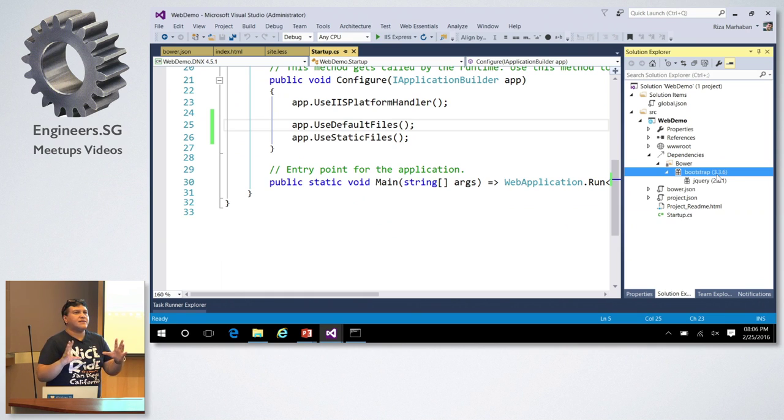Actually, they try to make it efficient. So it's not like 200 folders. It's like too many index. Okay, it's not supposed to be like that. It's supposed to be like only one jQuery for the entire system, for example.